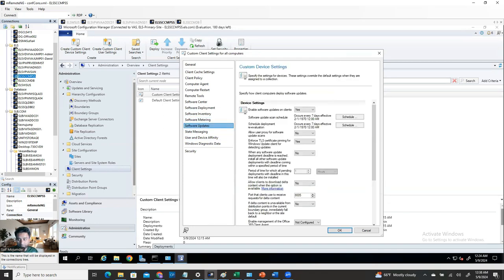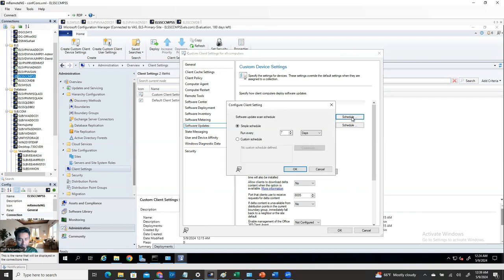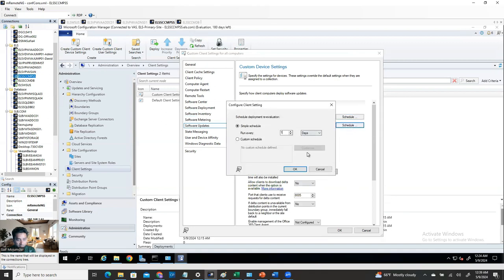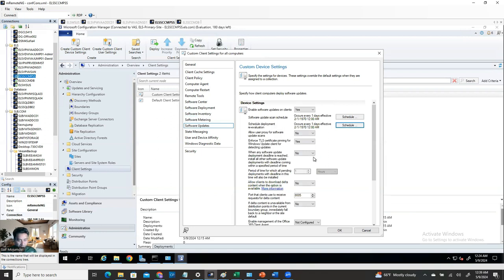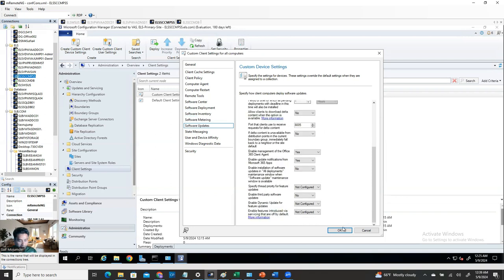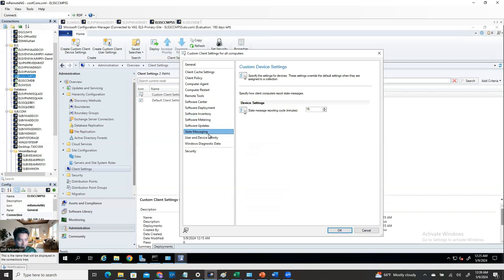Now software updates. The software updates schedule. Scan schedule, so you can change it, or you can do it for 1 day. Okay. And schedule deployment re-evaluation, so you can say 1 day. And enable management of the Office 365 client. Yes. State messaging.